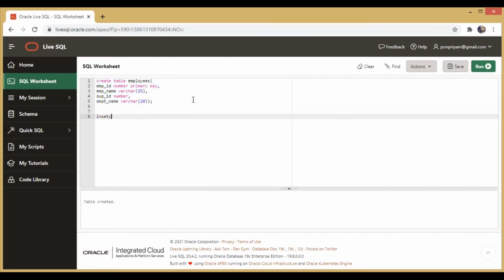Let us start inserting records. Insert into employees values. So we will start with the first employee. Let us give an ID, say for example the year followed by the serial number. Then you have the employee's name. Let it be, say for example, Priya. The company is owned by Priya, so she won't have a supervisor ID. So I'm giving it as 0. Then the department name, so I'm just typing some name, say for example marketing.